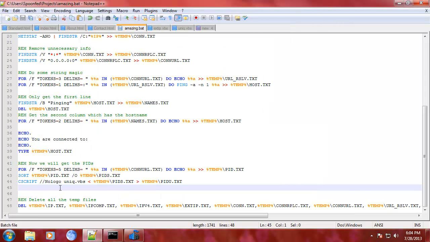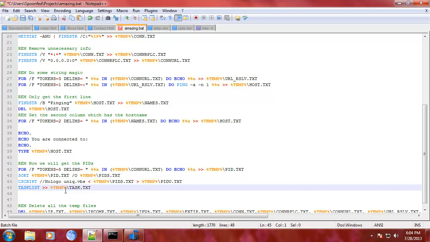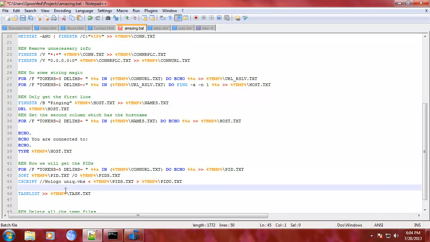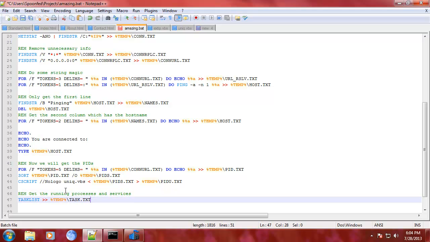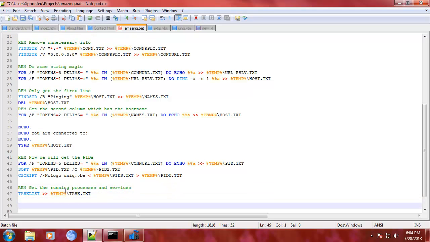So, what else are we going to do? Yes, we're going to use the task list. So we're going to use task list to output everything into temp task.txt. Then for now, now we get the PIDs. We'll sort PIDs. We'll uniqueify the PIDs. Get the running processes and services. Alright, so now we have that one.